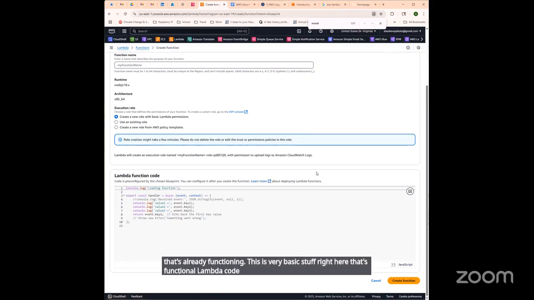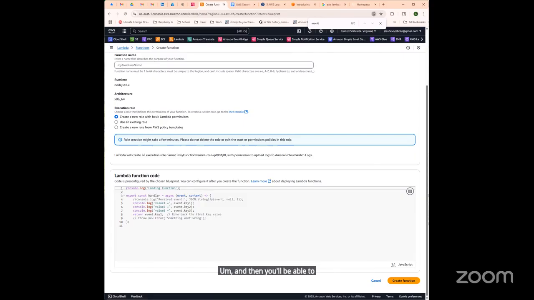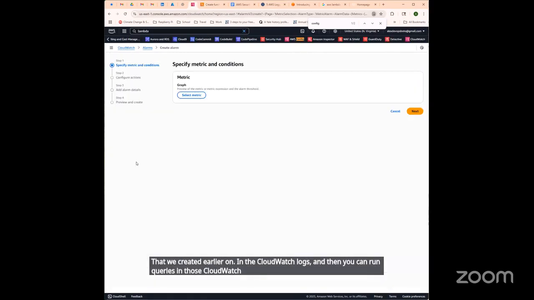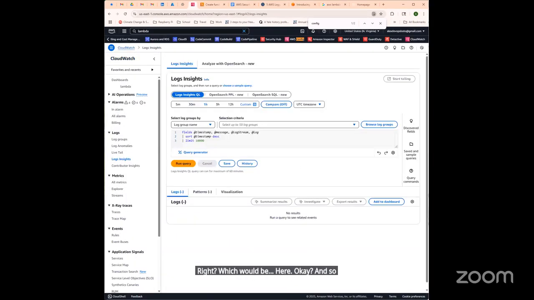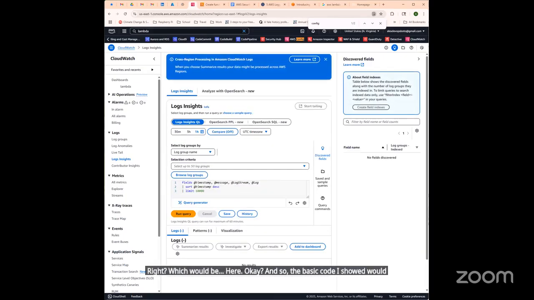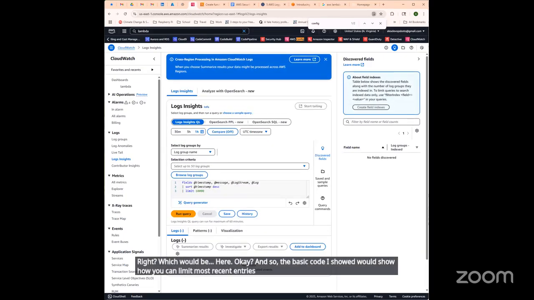All right. And then you'll be able to select the log group that we created earlier on in CloudWatch Logs. And then you can run queries in those CloudWatch Logs in the Insights, right, which would be here. Okay. And so the basic code I showed would show how you can limit the 20 most recent entries.